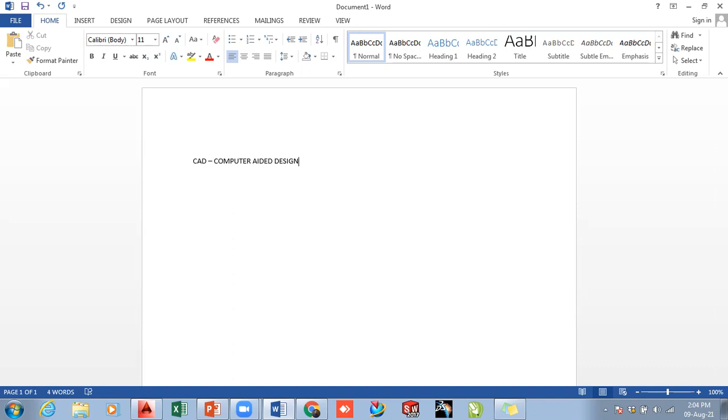It may be related to mechanical engineering or it may not be. Suppose you are making a poster or doing a painting on the computer, this will also be considered CAD. Here we are just discussing a specific field, that is mechanical engineering, and in it we will discuss mechanical CAD.